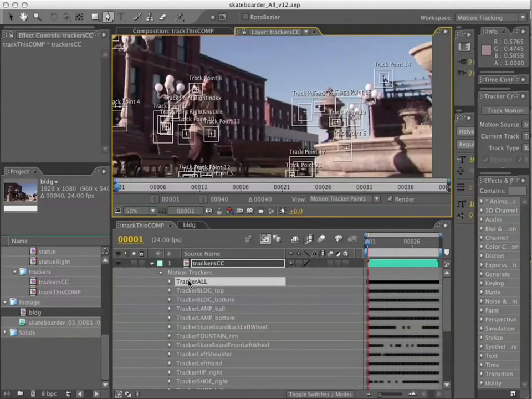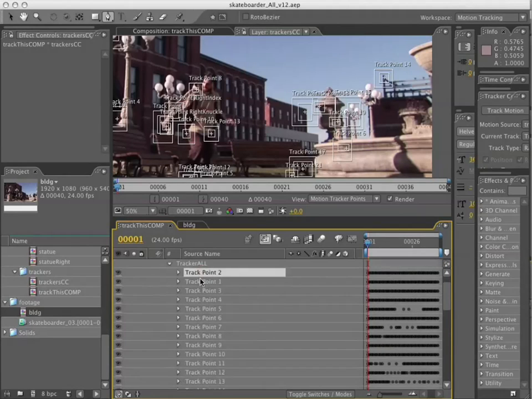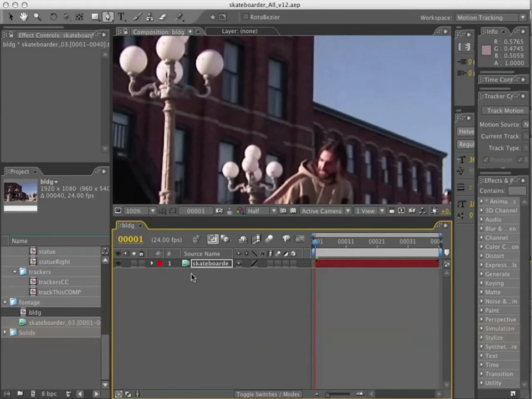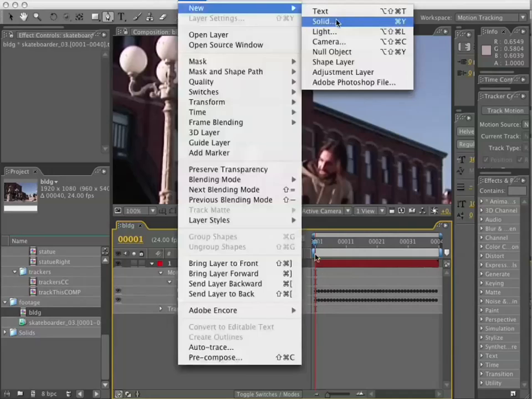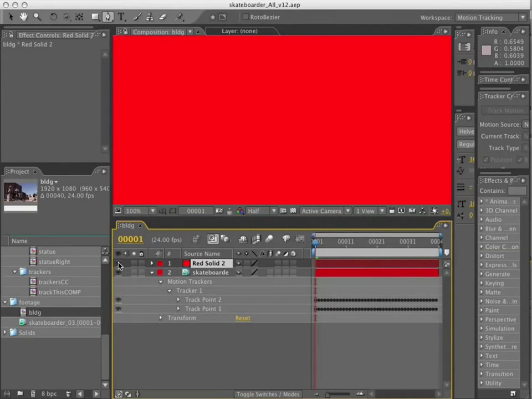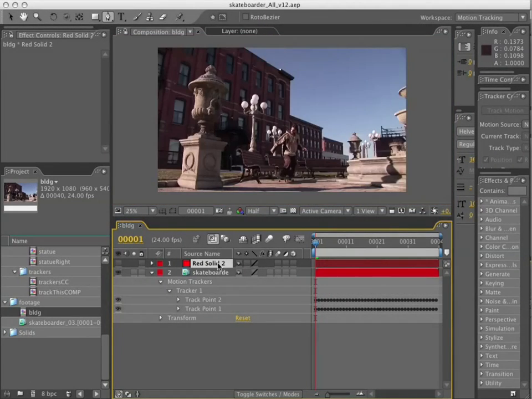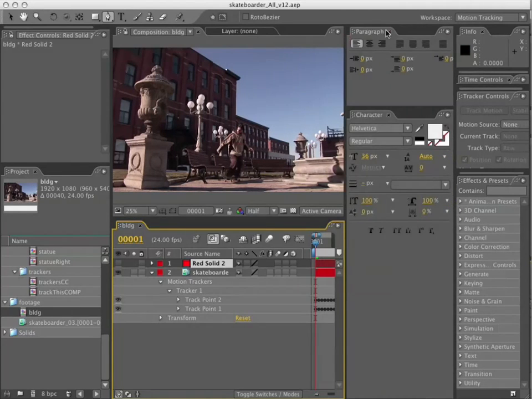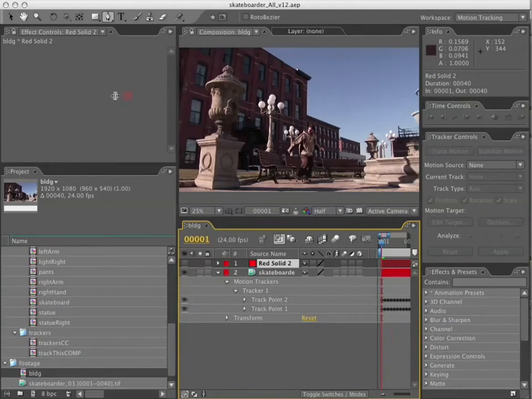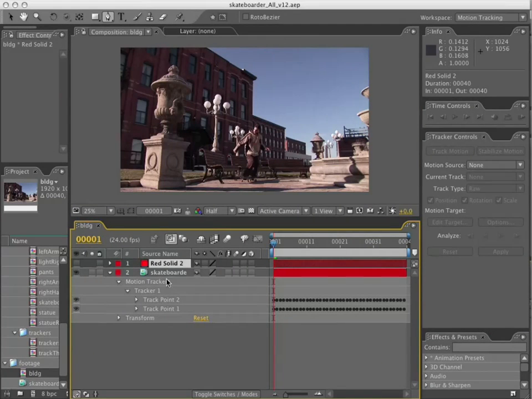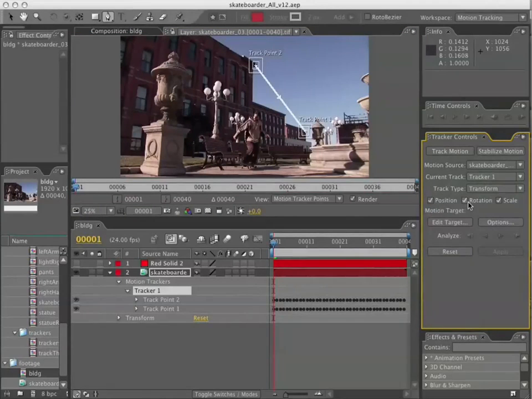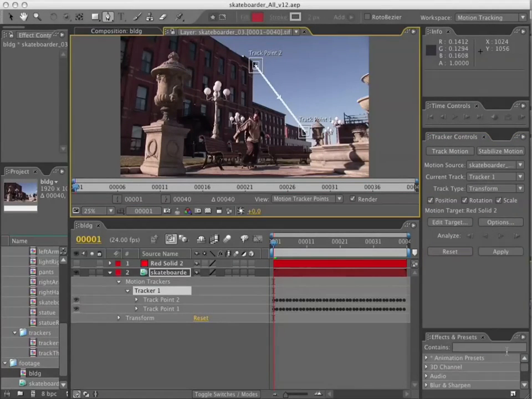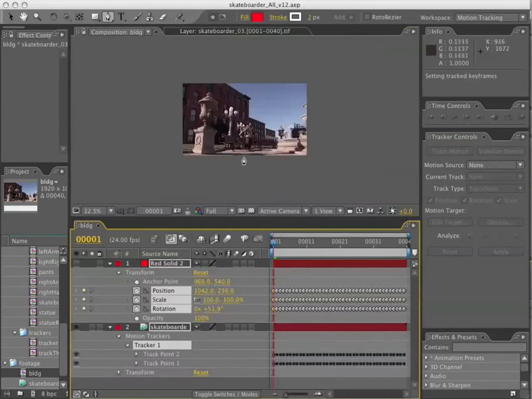Okay, so I'm going to take track points 1 and 2, copy and paste them into the building comp onto the footage layer. There are my 2 track points, making sure that I'm at frame 1. Make a solid, put it on top, and apply the tracker data, position, rotation, and scale to the building, as usual. Make sure you have the correct tracker selected. There's only one you can possibly select, but you actually have to explicitly choose it.